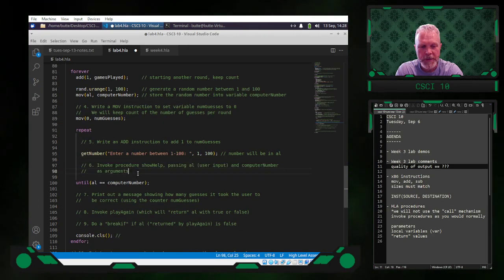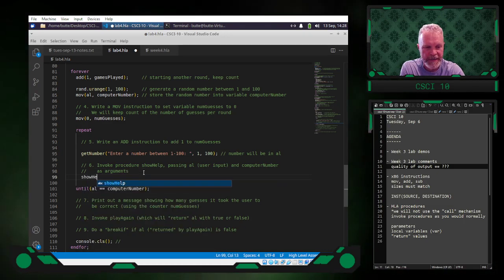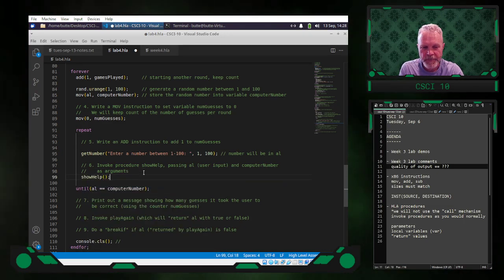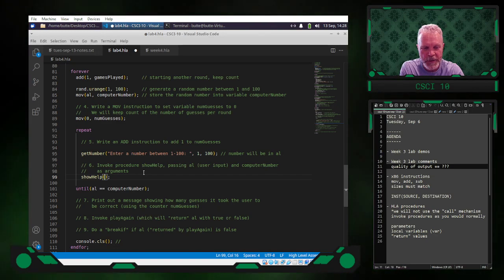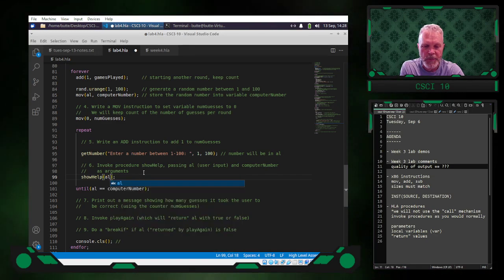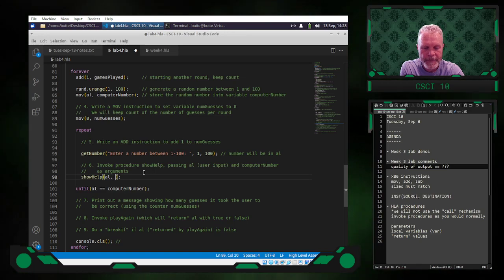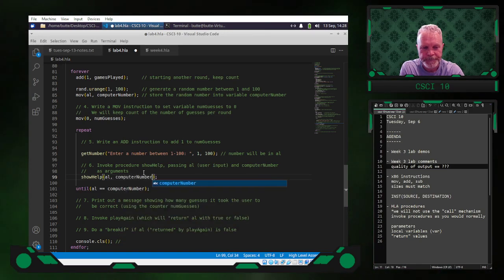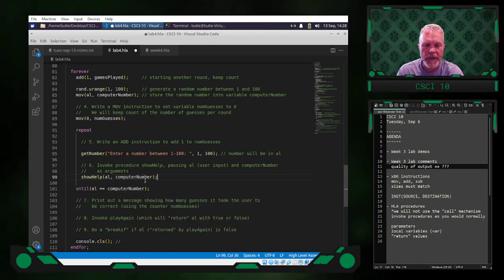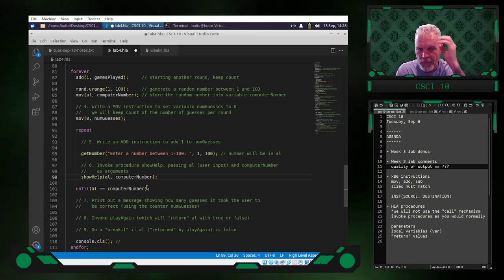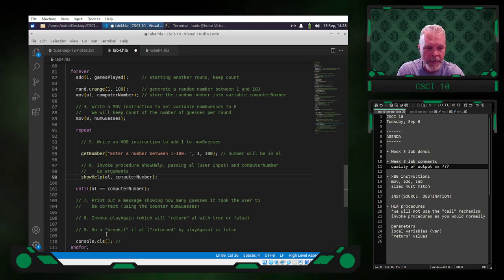So invoke the procedure show help, which is going to look like this, with AL for the user input, that's the first parameter, and computer number as the second input. So this is what I'm recommending to you when you're working on the lab.